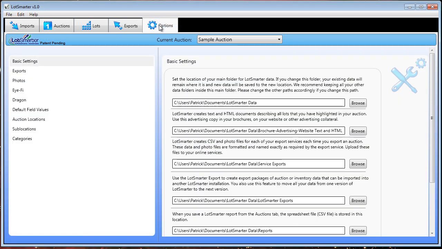Select the Options tab. Here you can select various options for how you want LotSmarter to work for you and your company. The Options tab organizes the settings on these pages. You can move between them by clicking the page name. On the Basic Settings page, you see the locations where LotSmarter stores various exported data. These are set by default during the installation, but you can change them here if necessary.